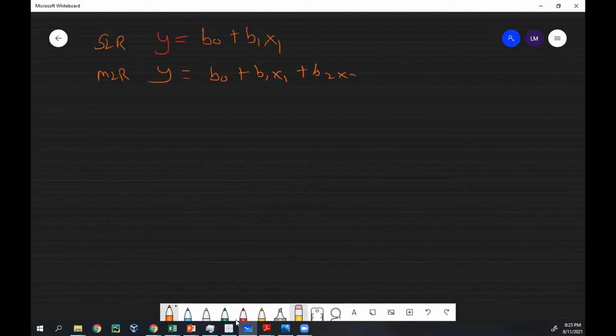Now, guys, as you know, the equation for a simple linear regression was y is equal to b naught plus b1 x1. We have already seen this, right? But the equation for multiple linear regression is y is equal to b naught plus b1 x1 plus b2 x2, and it goes until bn xn. So this is how the equation for multiple linear regression looks.